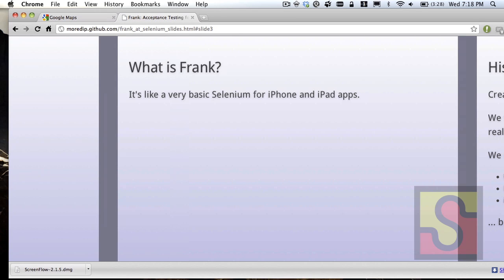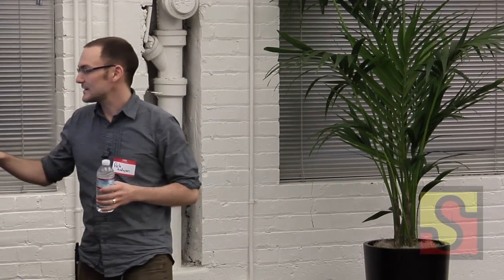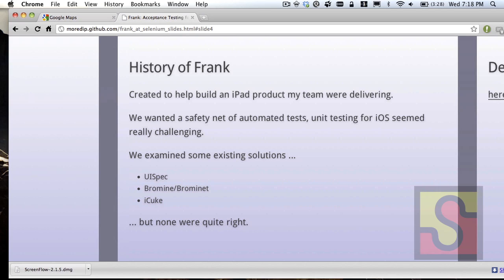Okay, so I'm going to be talking about Frank. The long-winded explanation of Frank is it's an automated testing tool for native iOS applications. For this audience, it's kind of like Selenium, but for native iOS applications, so iPhone and iPad applications.